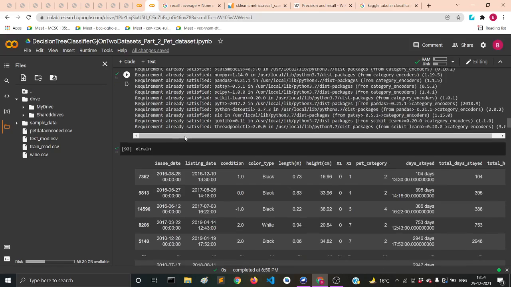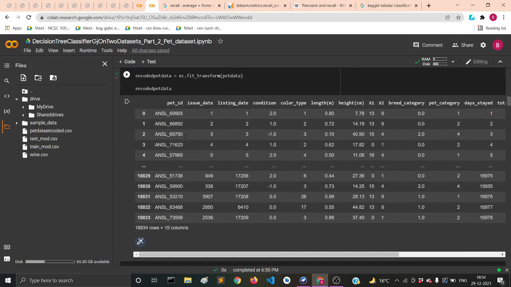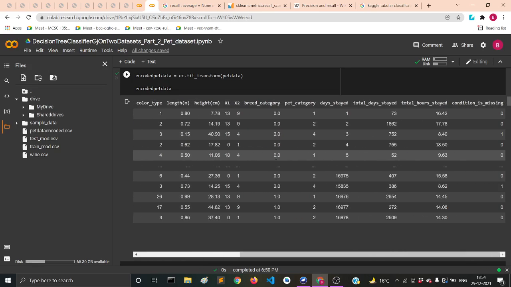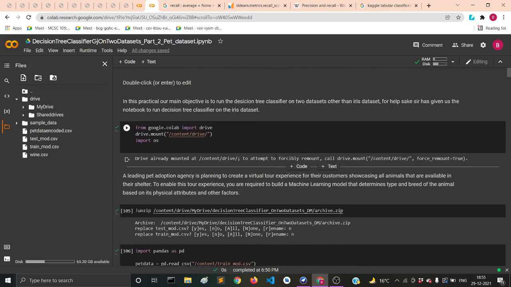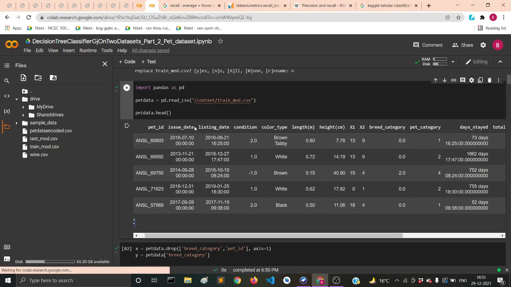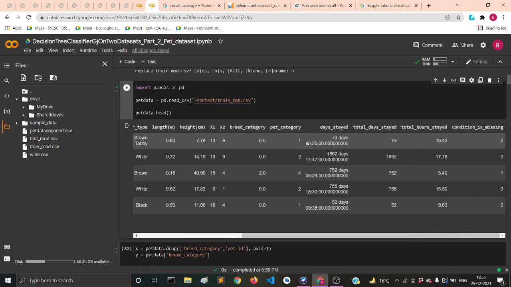Now what the problem is, we need to have a look at the problem soon. You are able to see that in this particular data set we have this issue date also as a string, and the list date as well. These are date types. Then we have other attributes like this one, which we can't use as a numerical value.